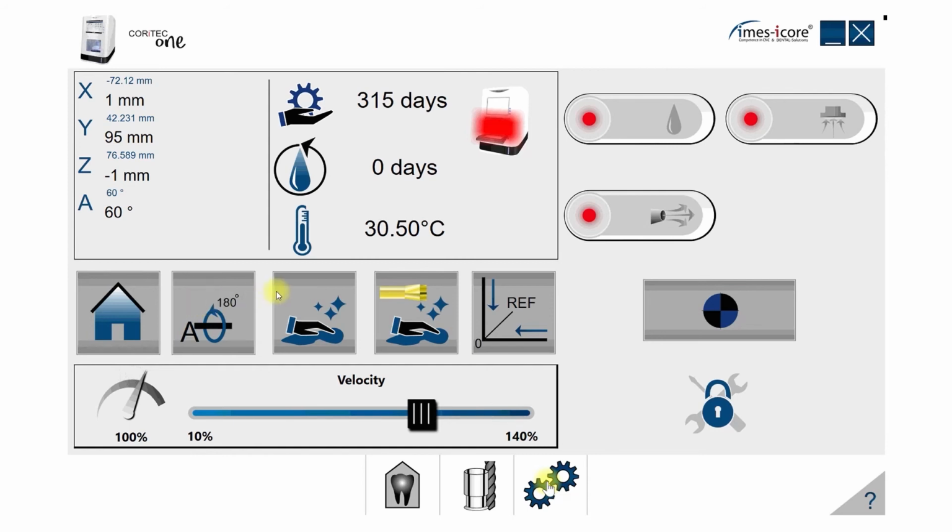The button to the right of this is the cleaning button. This will move the holder to the furthest point in the back of the machine to allow you to wipe out the forward section of the machine. The next button is used to perform collet maintenance on the machine. The last button in this row is used to reference the machine, allowing it to find the home position or default starting position for the machine.